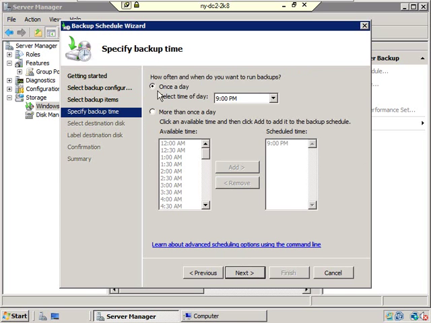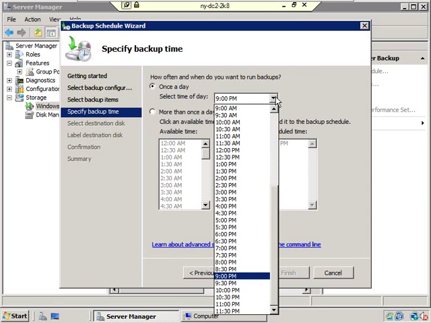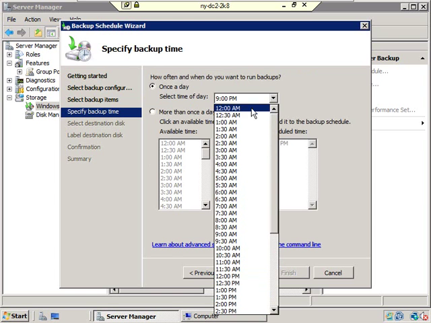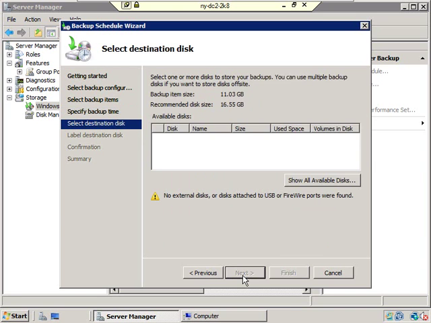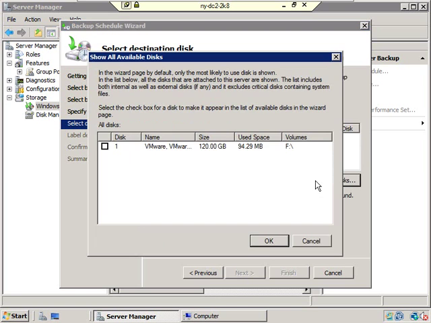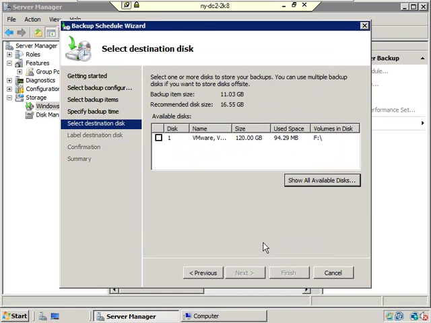We'll tell it next. And now we're going to specify the backup time when it's actually going to run. Again, we're going to have it run at midnight. Obviously, we could run it more than once a day. We can schedule at very specific times, but once a day for right now should do the trick. We'll tell it next. And now we need to tell it where to store the backups. So let's click on Show All Available Disks. Here it's showing us the virtual disk that we have added to our machine. This is that 120 gigabyte drive that we just set up. We'll put a check mark in that particular disk and tell it OK.